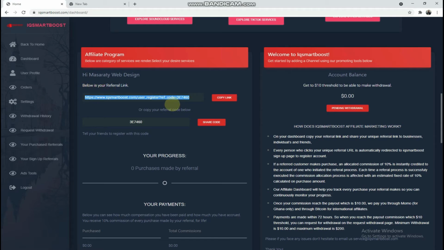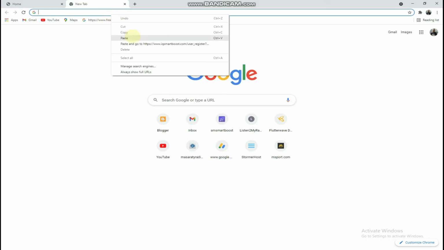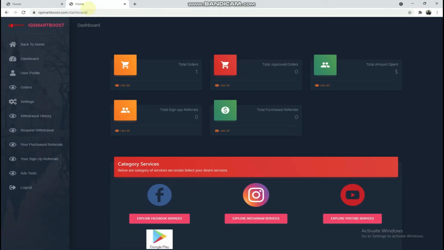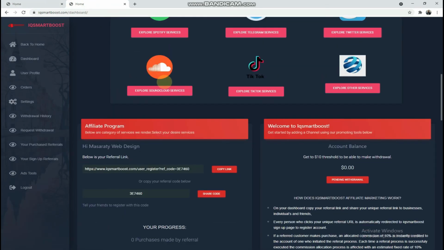Firstly, you copy your link, and you have rules here that says get to $10 threshold to be able to make withdrawal. So this link will be sent to your friends and loved ones so that when they click on it, you will be able to earn something, and they will be redirected to IQ Smart Boost website, just like this. There you go. So when a friend or a loved one click on the link, the person is going to be redirected here.